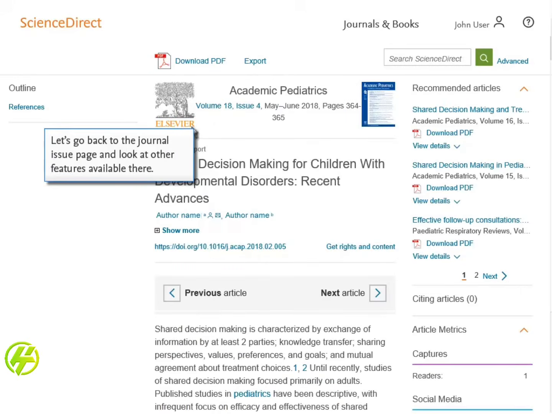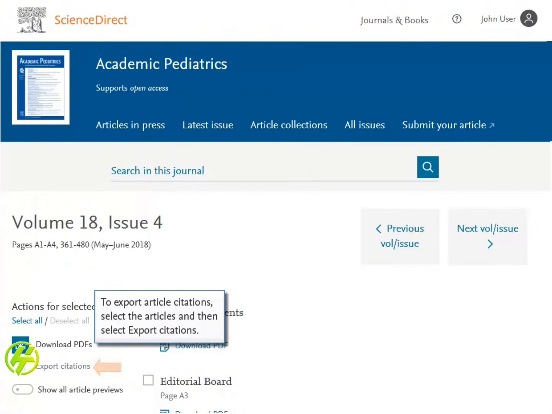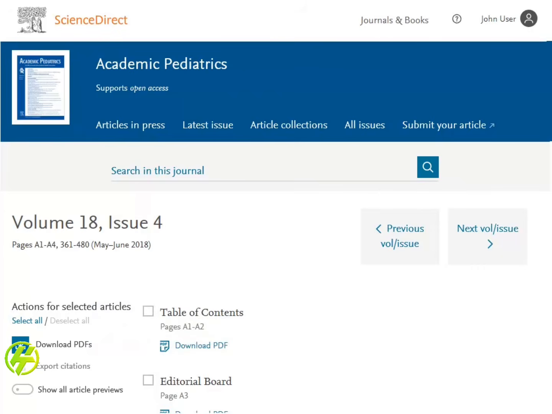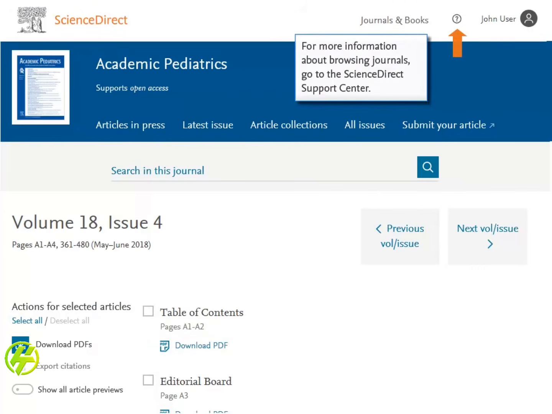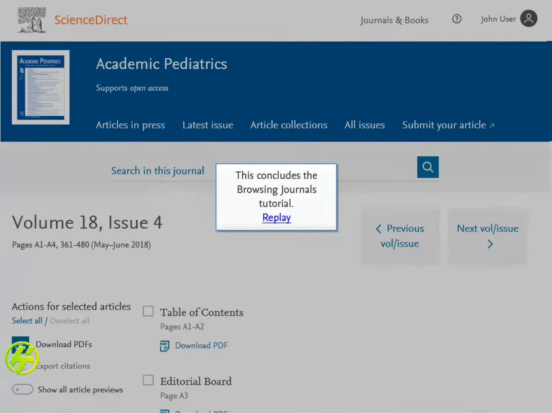Let's go back to the journal issue page and look at other features available there. To download multiple articles from the issue, select the articles and then select Download PDFs. To export article citations and abstracts, select the articles and then select Export. For more information about browsing journals, go to the ScienceDirect Support Center. This concludes the Browsing Journals tutorial.